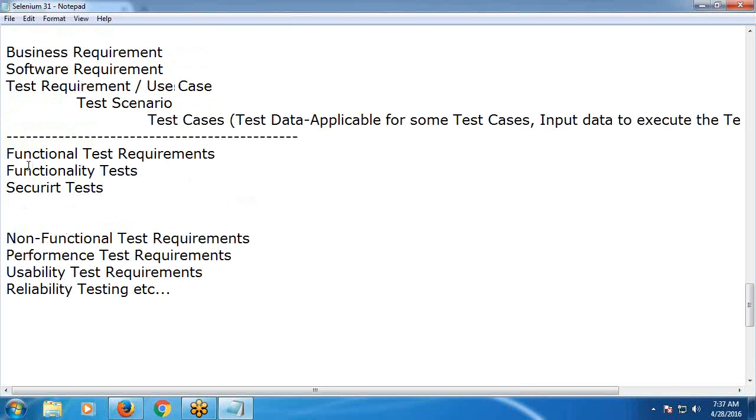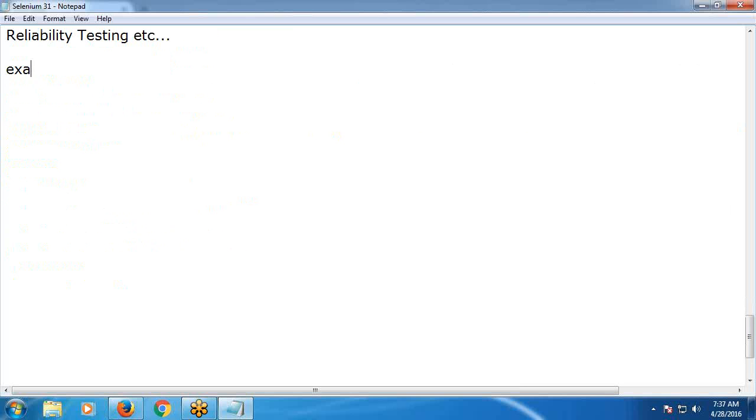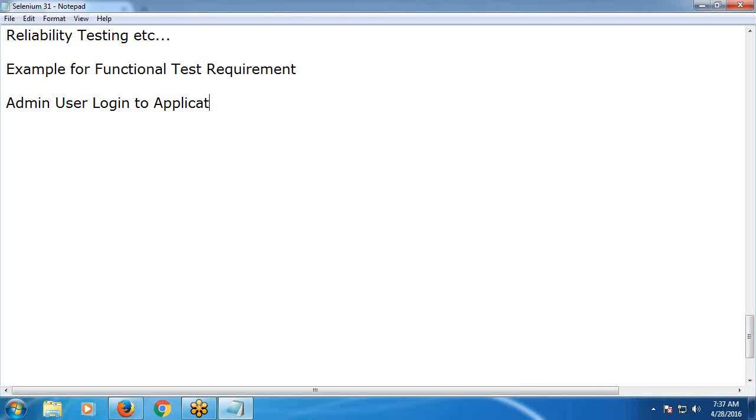Okay, forget about that one. You give an example in functional test requirement. Functional test requirement, Sunil, example for functionality testing. Give one example. Login user. Yes, sir. See, suppose admin user login to application. This is functional.